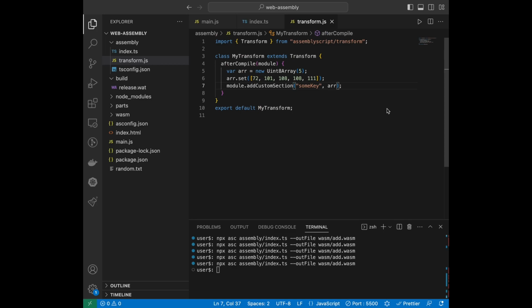Since custom sections are used for debugging and adding additional information during the compilation process, AssemblyScript has provided us with a transform module. The transform module has a hook called afterCompile, using which we can add custom sections to a particular module. This particular Uint8Array is a representation of the hello string, and I'm adding a custom section with key as some key and data as the byte array of the hello string. And then if we want to add this particular custom section, I need to run a specific command.